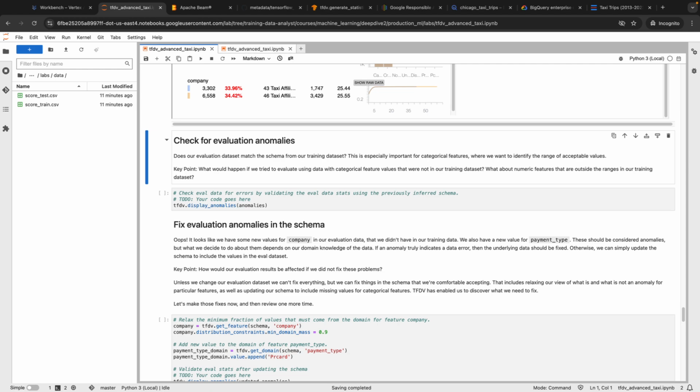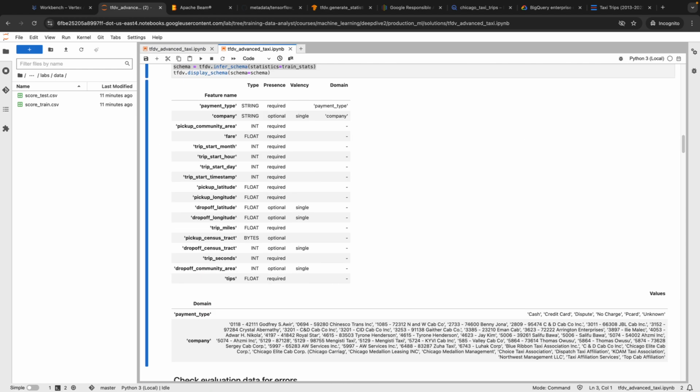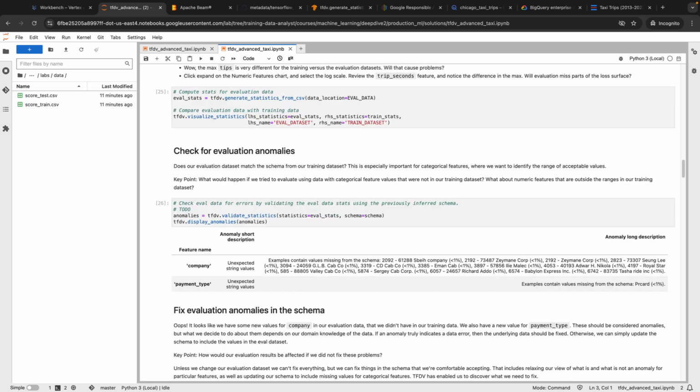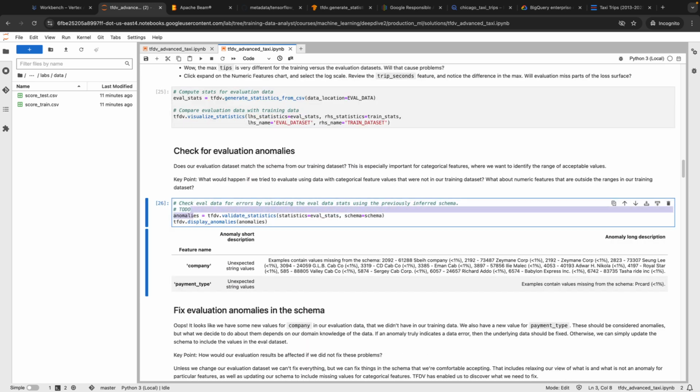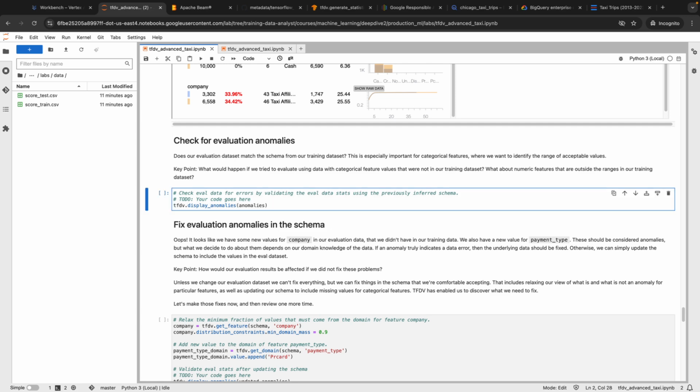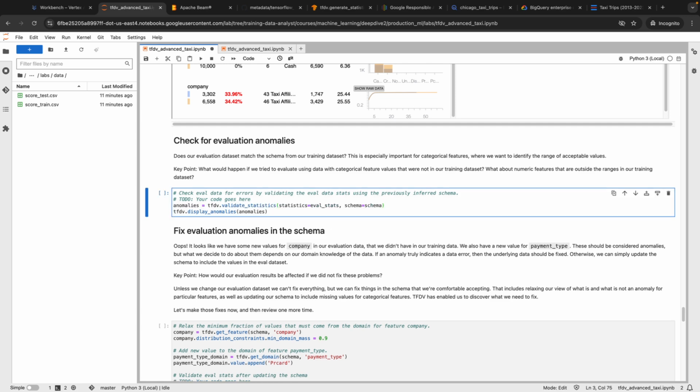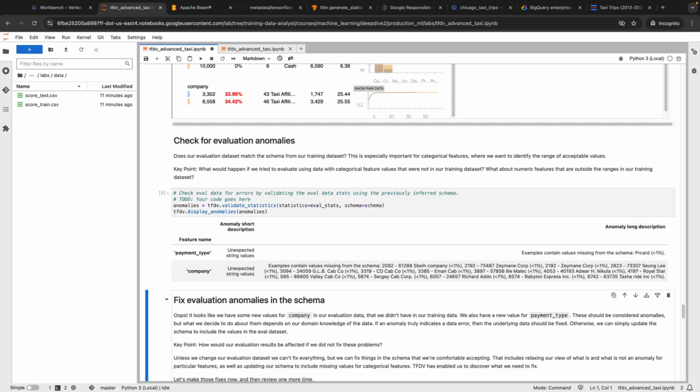Now let's check for evaluation anomalies. If you have any question about TFDV anomalies, or how we validate statistics, I just executed this first step. You can see the anomaly description: payment type has some information, a long description, and the company name has unexpected string values, something like that.